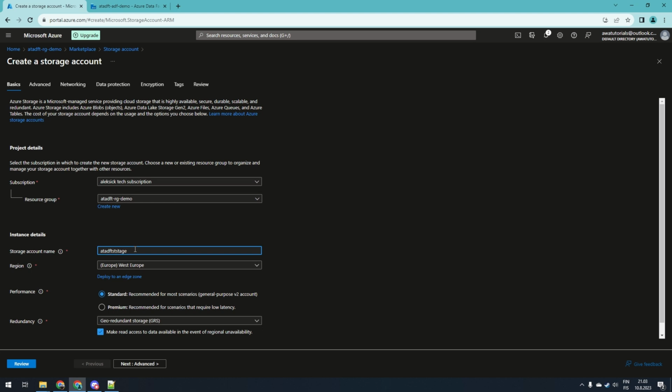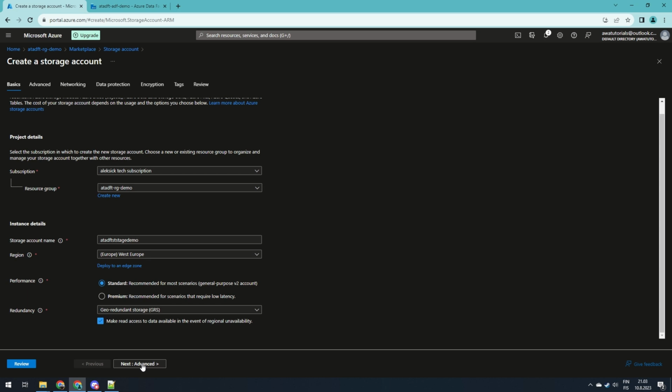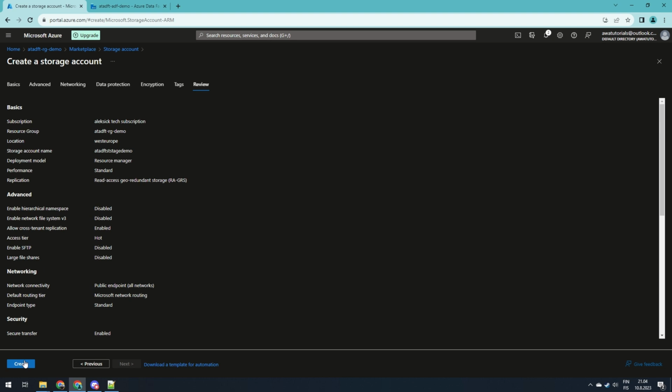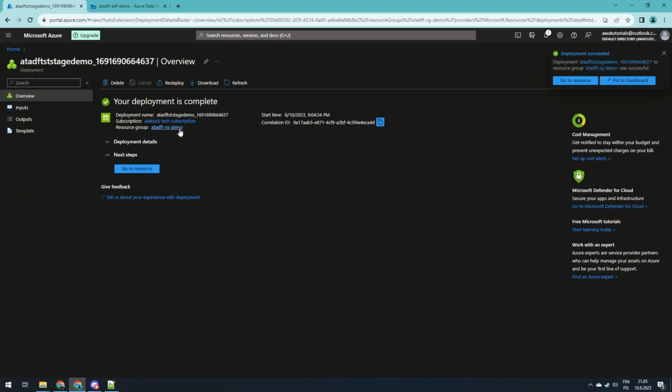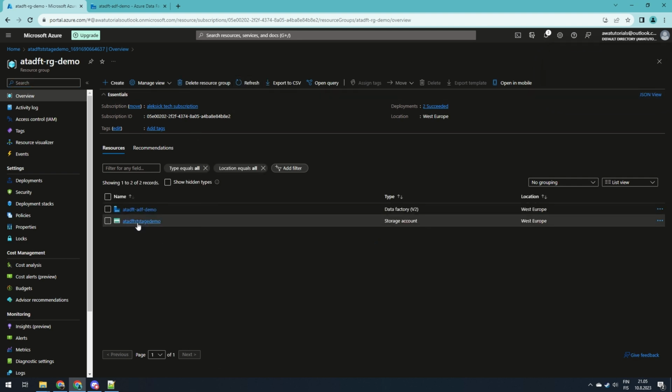Also, the region is already correct, West Europe, that I want to use. And everything else is fine, we don't need to touch any other settings, so we can just proceed to the review step and create this storage account. Okay, let's create it. Now it has been deployed, and let's go to our resource group, and there it is.